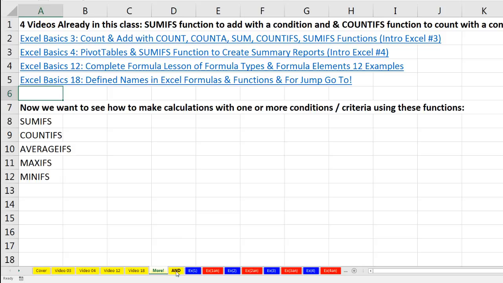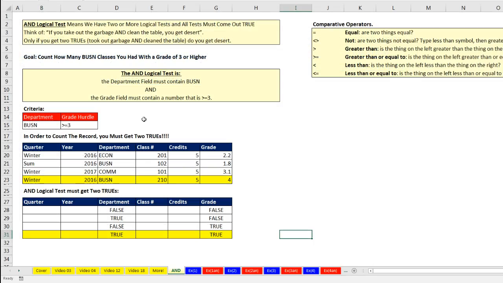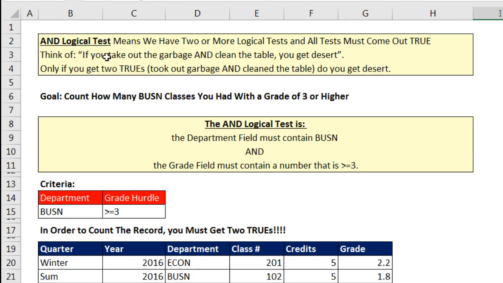Now, before we do anything, we need to go over to the sheet and talk about an AND logical test. An AND logical test means we have 2 or more logical tests, and all tests must come out true. You could think of asking your kid this, right? If you take out the garbage and clean the table, you get dessert. Or maybe we remember our parents asking us to do those things in order to get dessert. Well, this is an AND logical test, because only if you get 2 trues, took out the garbage and clean the table, do you get dessert. So we all know what an AND logical test is.